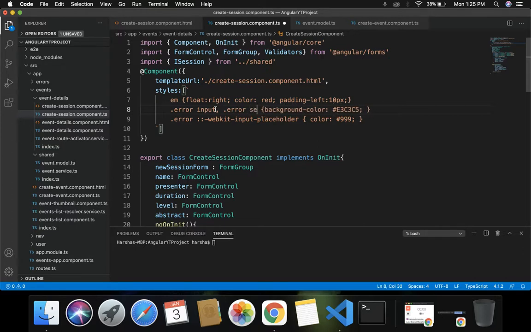Also dot error text area. Even for text area and select, we wish to apply this background color, not only input fields. So we have specified all this over here, that is input field, select and text area, and we have applied styling over here.